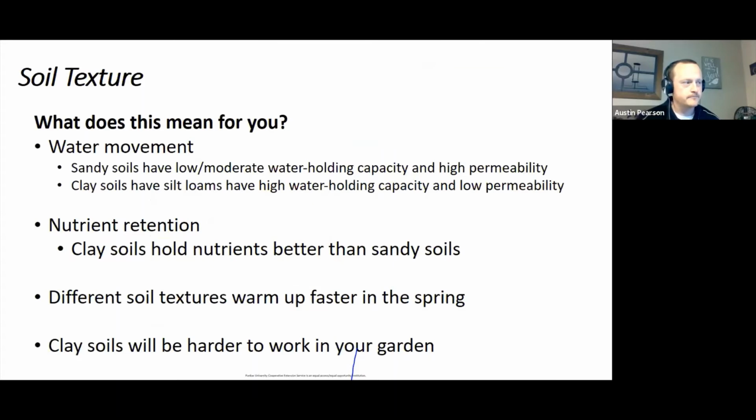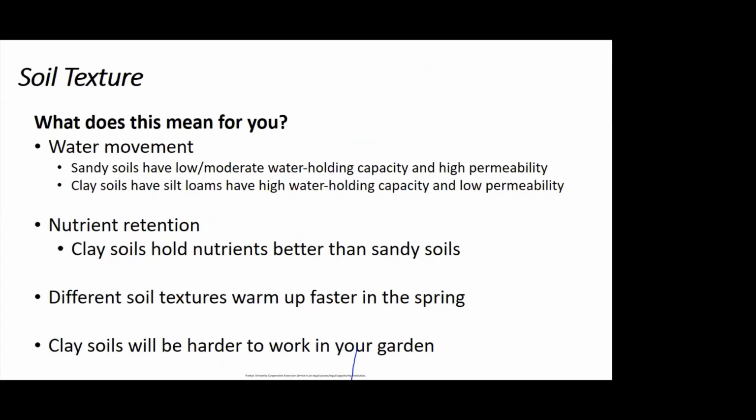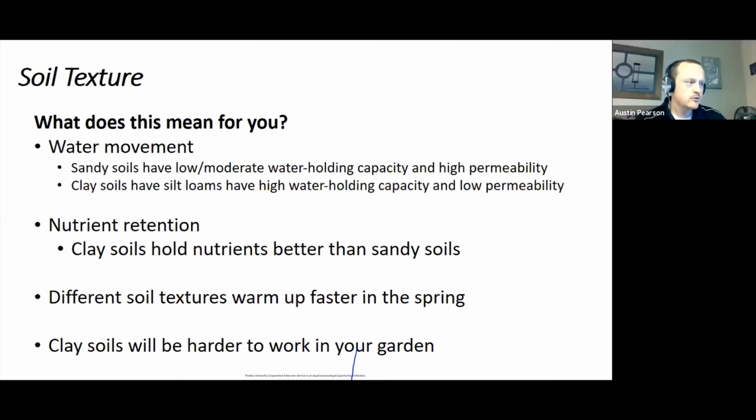Next slide here, Amanda. So what does soil texture mean for you? What it really relates to is water movement, nutrient retention, and how different soil textures impact those principles. A sandier soil is going to have very little water holding capacity. So you're going to be more prone to droughts and the water is going to move through it a lot quicker. So you're going to have to water more frequently.